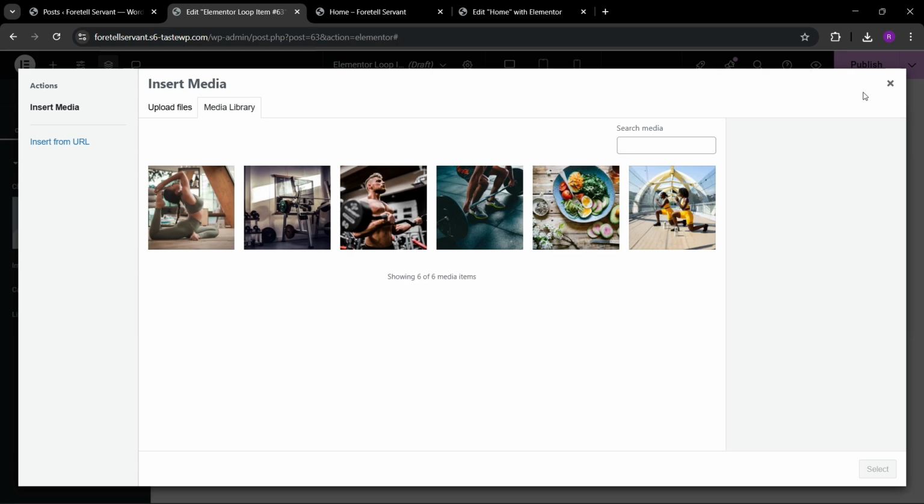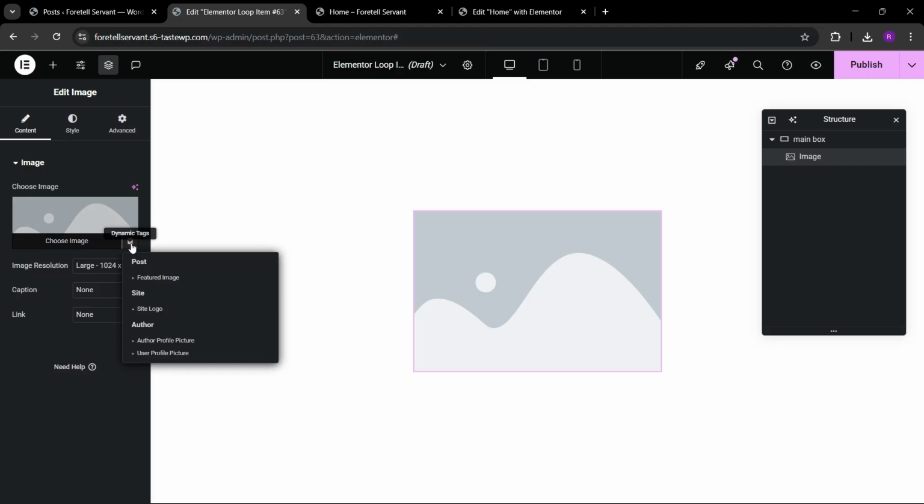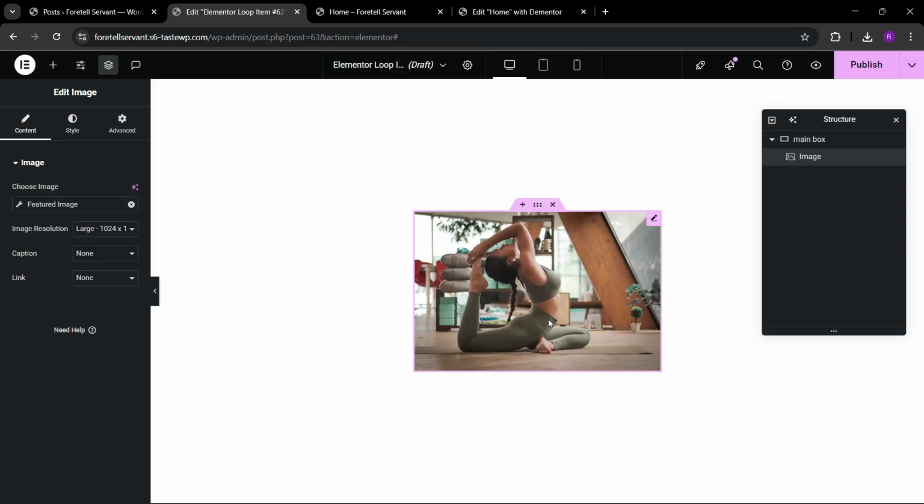We don't have to choose the image from here; we have to choose this. Here you can see that we have the dynamic tags option. You have to click on this dynamic tags and choose the featured image. After choosing it, you can see it has loaded the featured image which we have there. You can choose the size here.